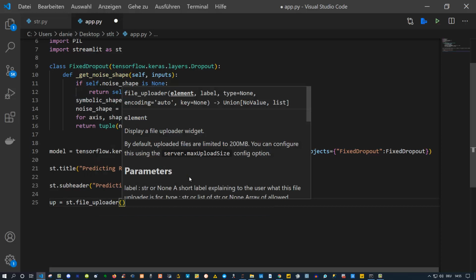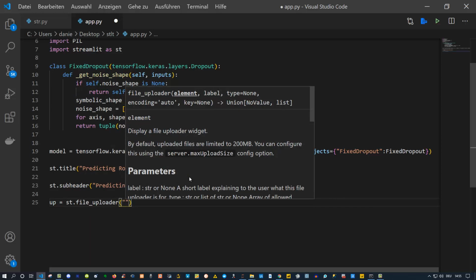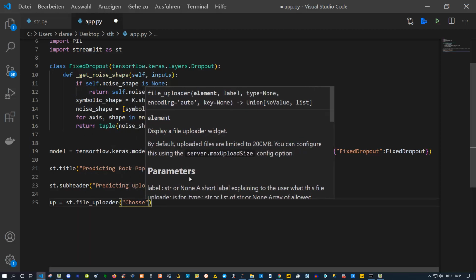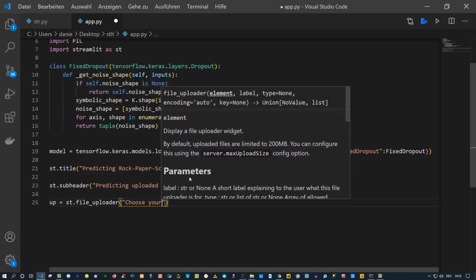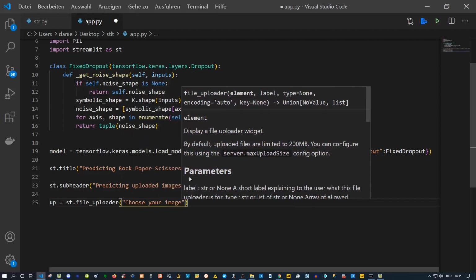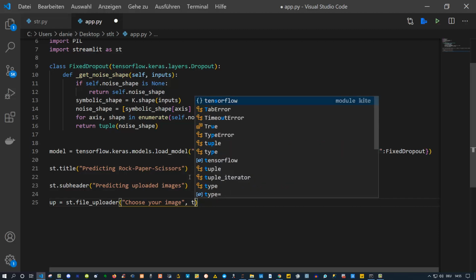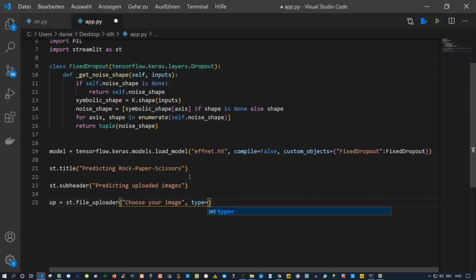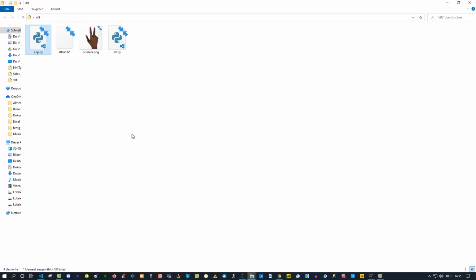And then we need to specify two things here. At first, let's say some text, for instance, choose your image, like that. And then we can also specify the type. So if you want to be pretty specific here, I can say type is equal to, and then I can simply say PNG. Here, for instance, I can specify it like that, because if I go back to my folder, I'll see that my scissors is a PNG file, and all the other files from this rock paper scissors dataset are PNG files.